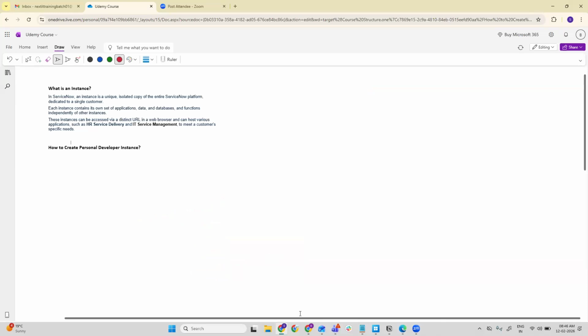Do we have a staging instance as well? Sorry, what is that? A staging instance? Yeah, staging, exactly.